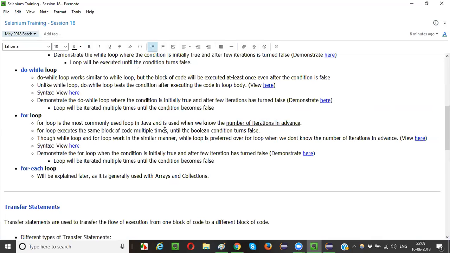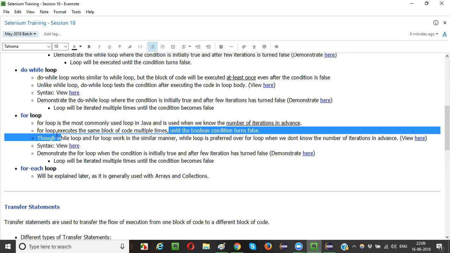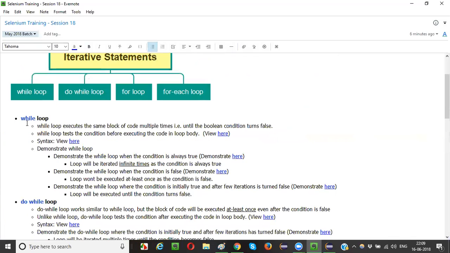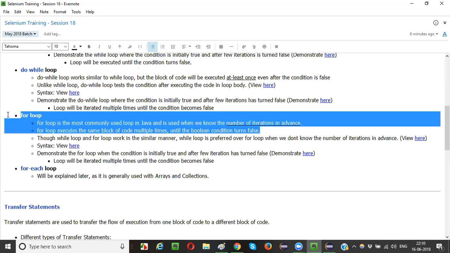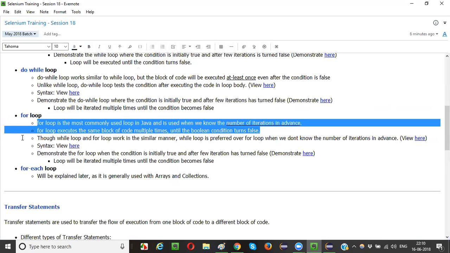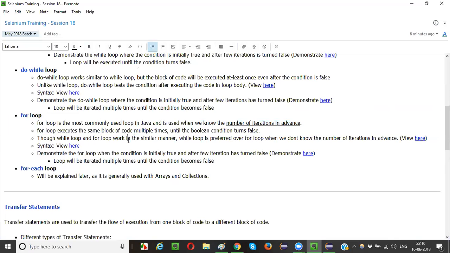Now, for loop executes the same block of code multiple times. Same purpose, guys. While loop, do while loop, for loop, all belong to the same purpose. Their purpose is to execute the same block of code multiple times until the condition becomes false. The same rule. Only the way of working is different. Though while loop and for loop work in a similar manner, while loop is preferred over for loop when we don't know the number of iterations in advance.